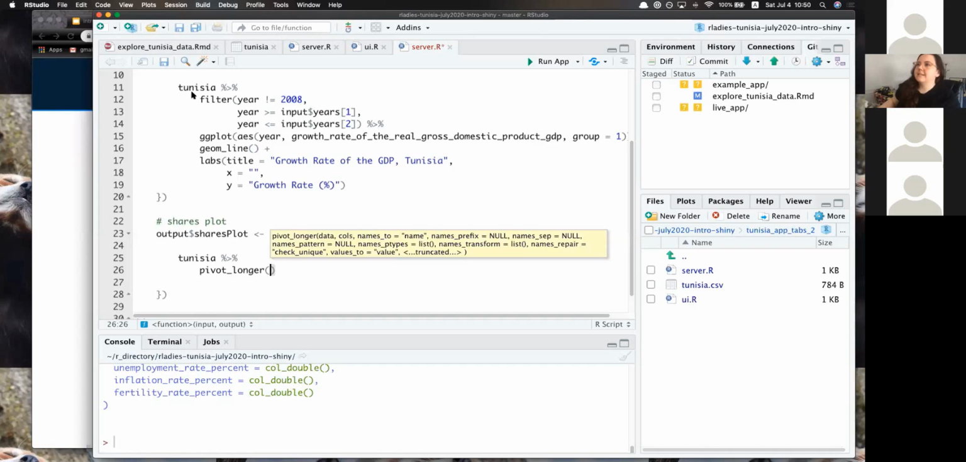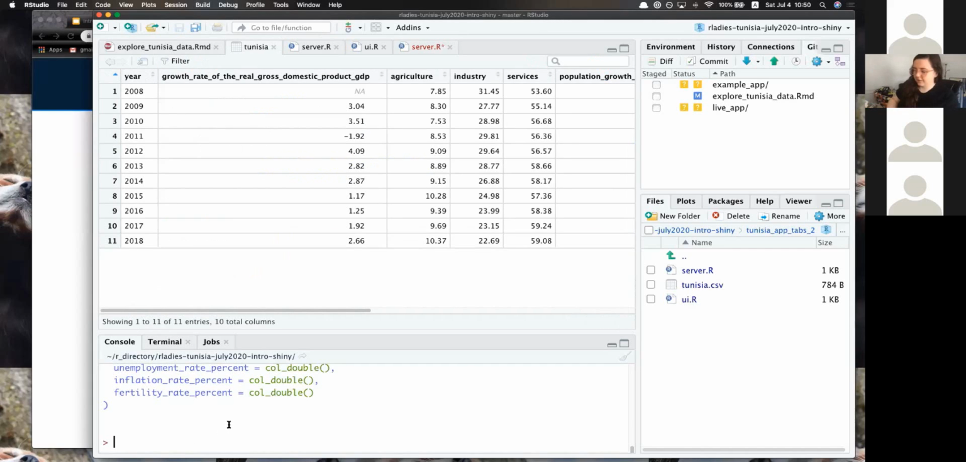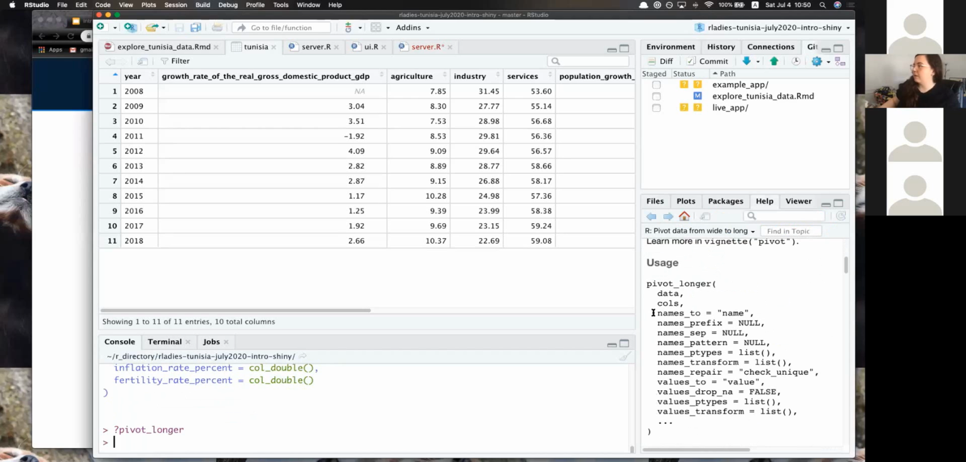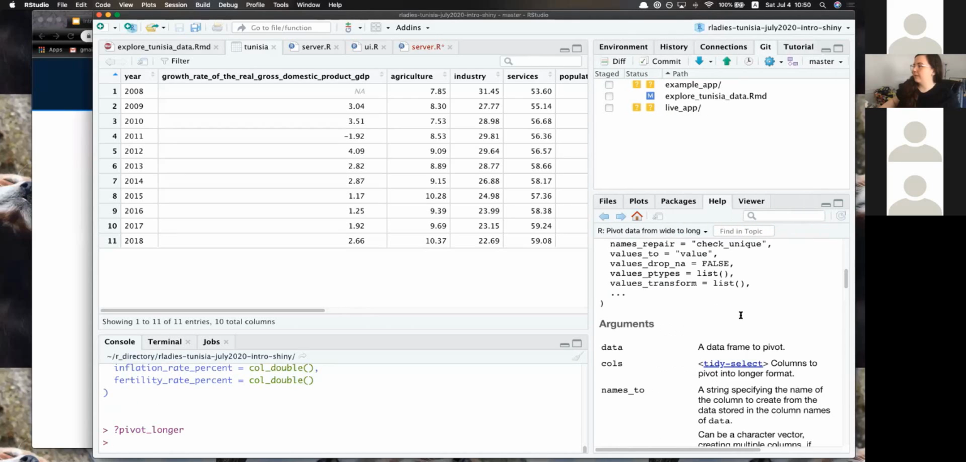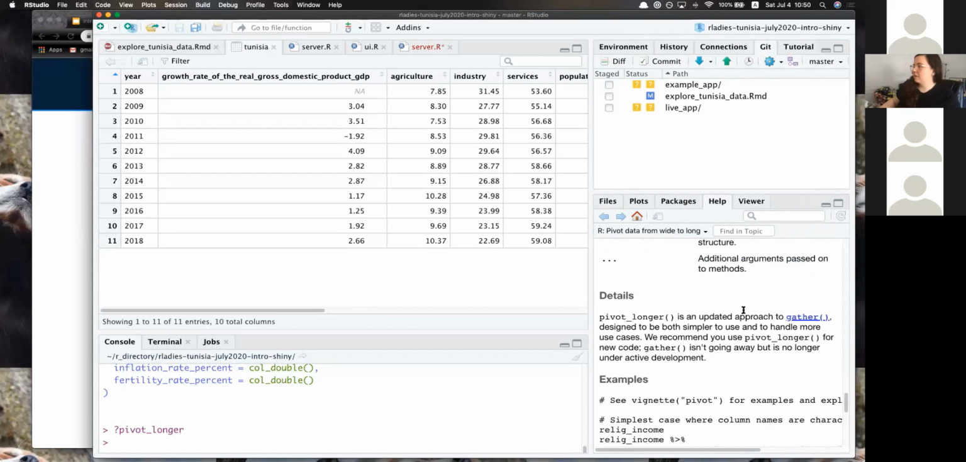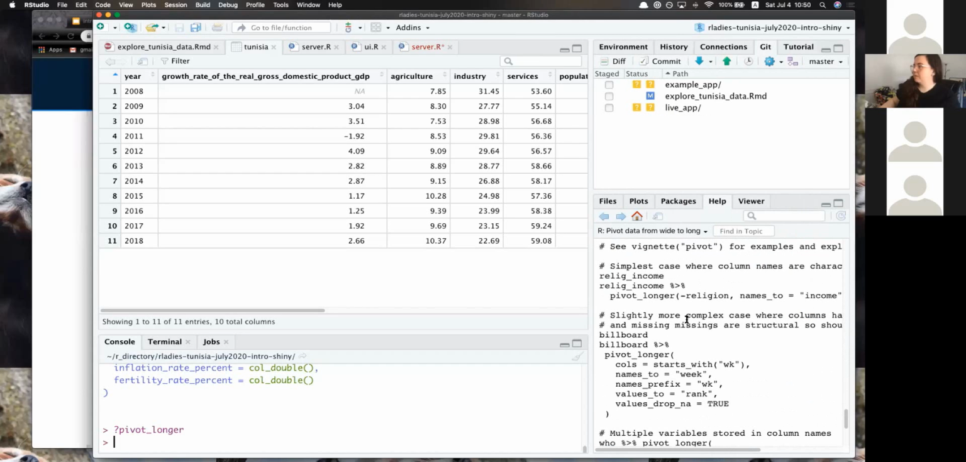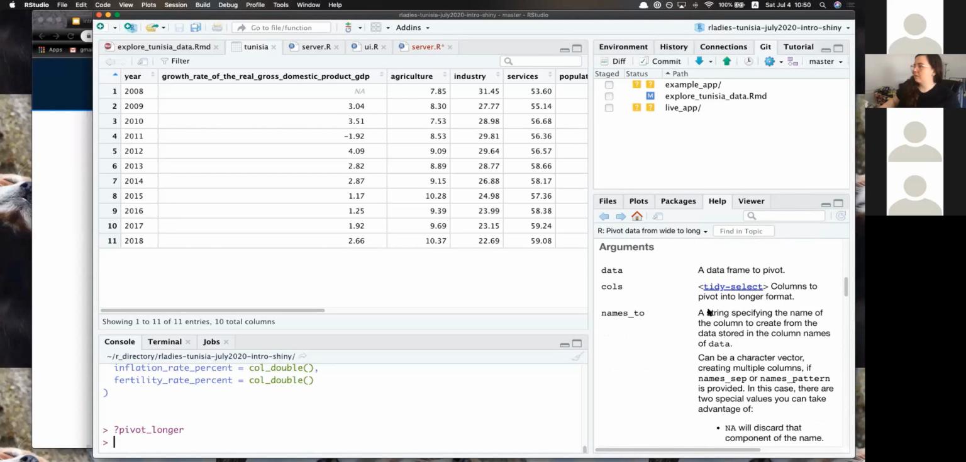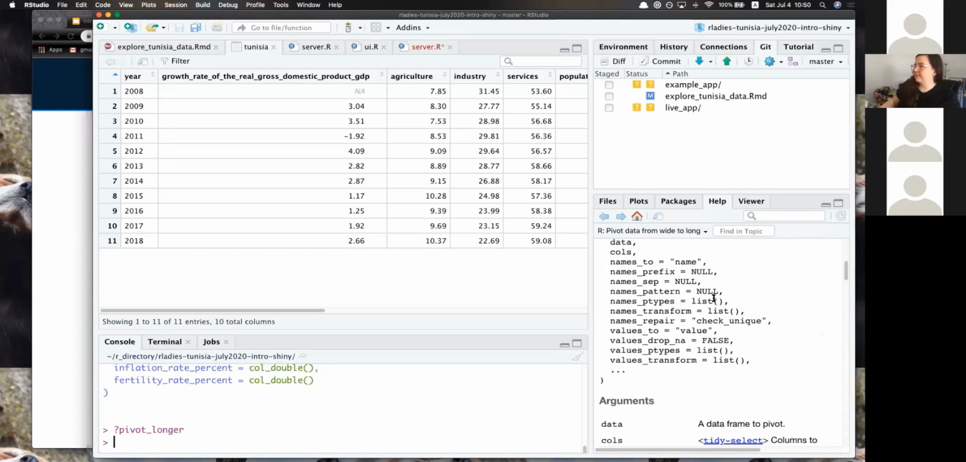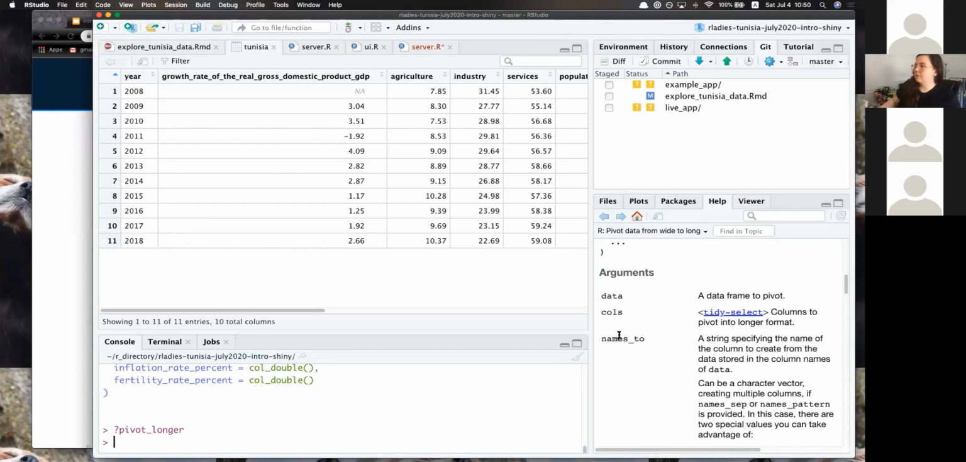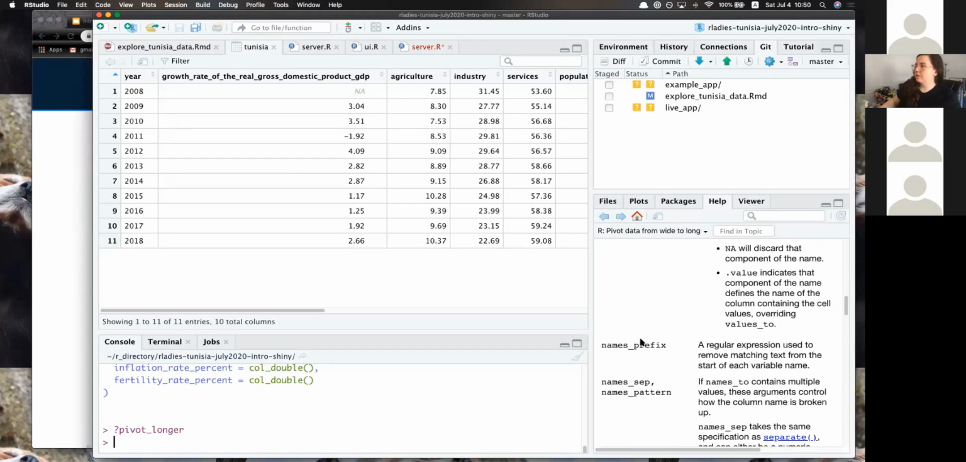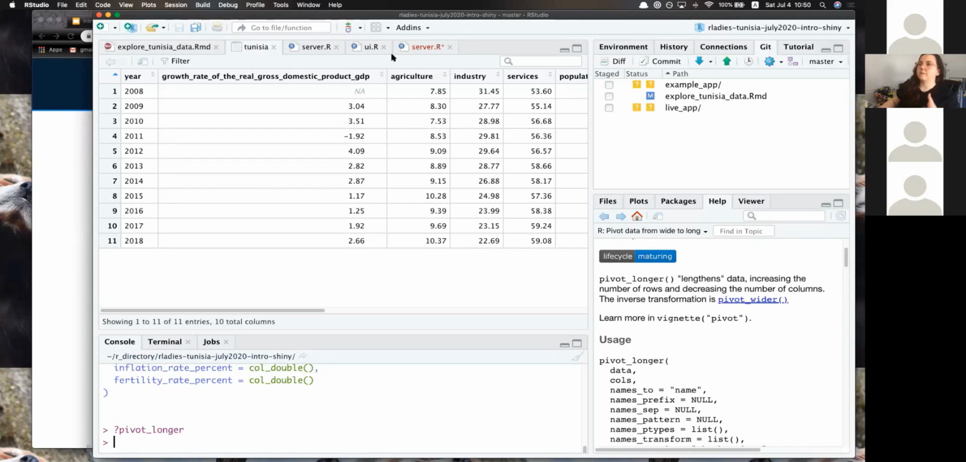So looking at the Tunisia data, and let's actually look at the help page for pivot_longer, because this helped me when I was trying to use it last night. My data frame, which I have piped in, the columns that I want to do, names_to, and then values_to are the things I really need to do this.